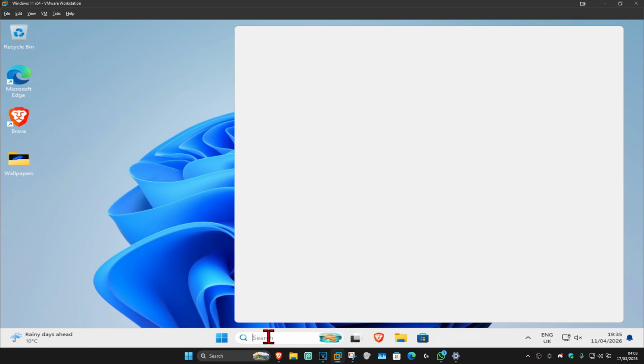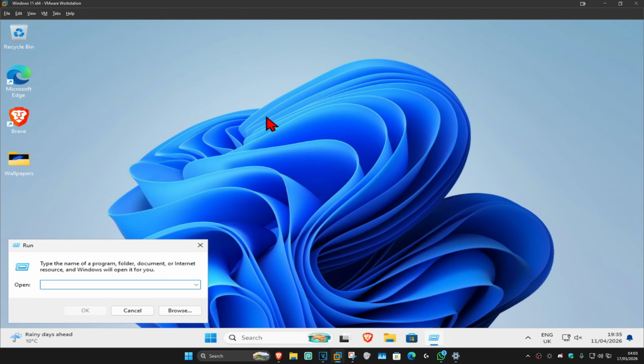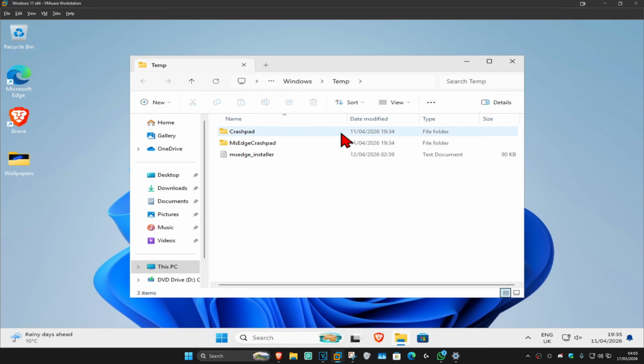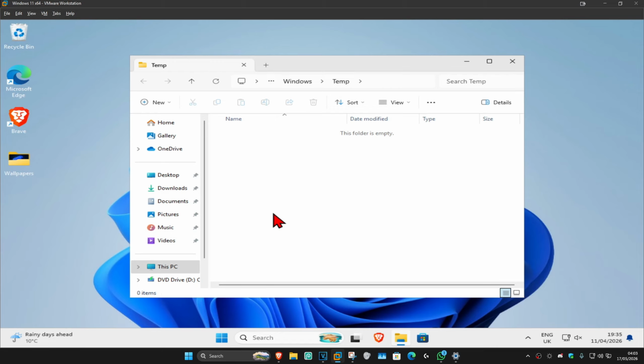Next, you want to go to search and type in run. Click on it. In this box, you want to type in temp and then click on enter. These are your temporary files. Delete everything here. So do Ctrl A to highlight everything and then click on delete.